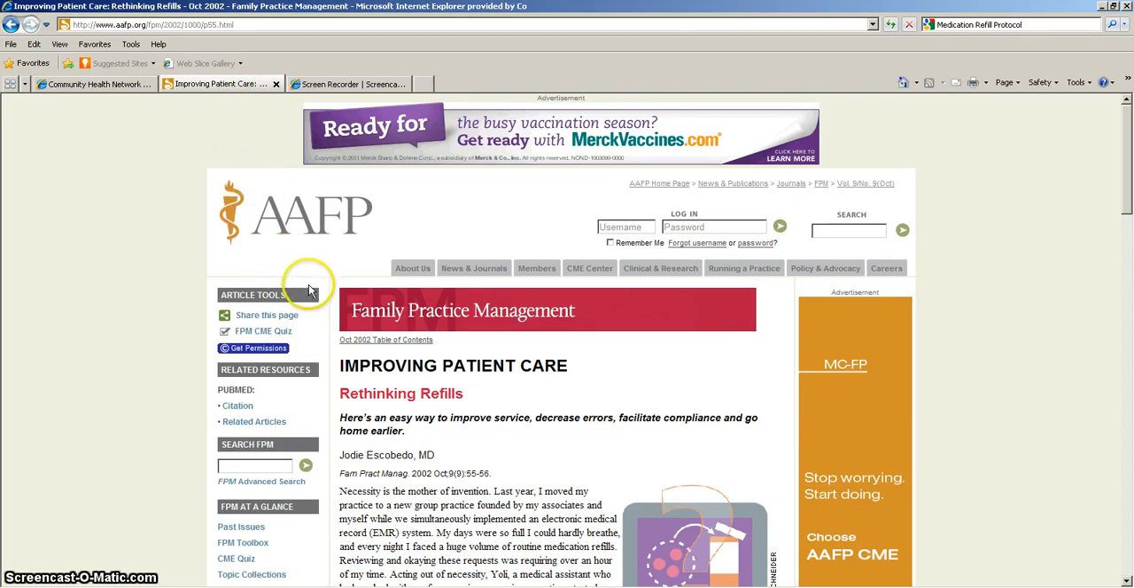I've found a relevant article for the team that I want them to read. On the American Academy of Family Physicians, I have found an article titled Improving Patient Care, Rethinking Refills. What I want to do is copy the web address for this page by selecting the information in the address toolbar. When you select it, you'll notice that all the content is highlighted in blue. Simply right-click on your mouse and select Copy. You've now copied the information from the external website.